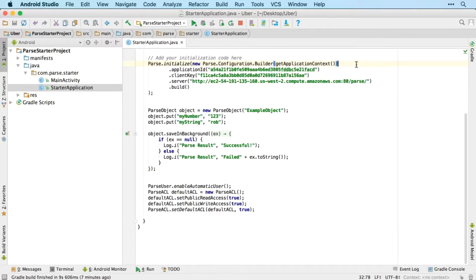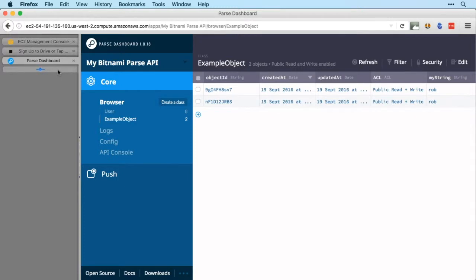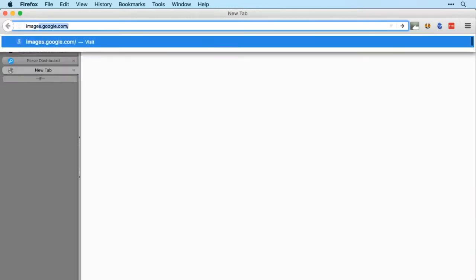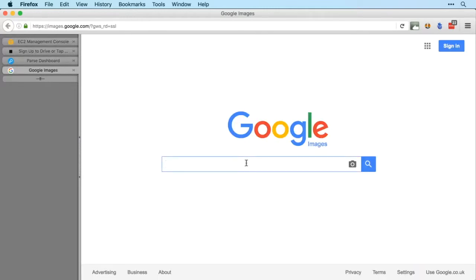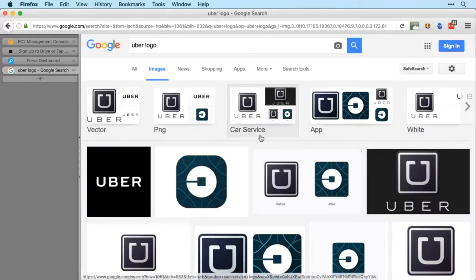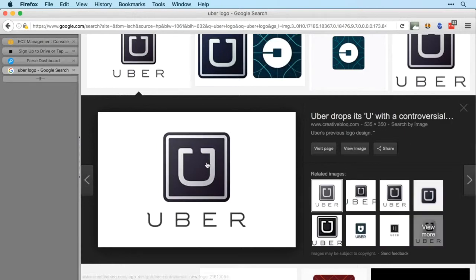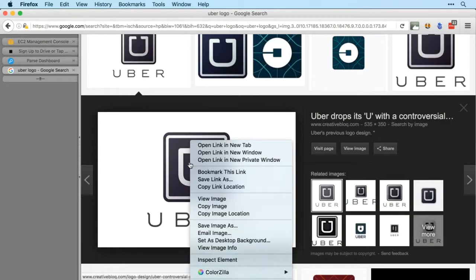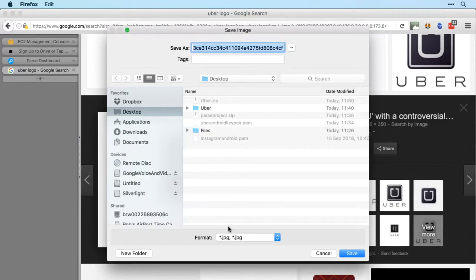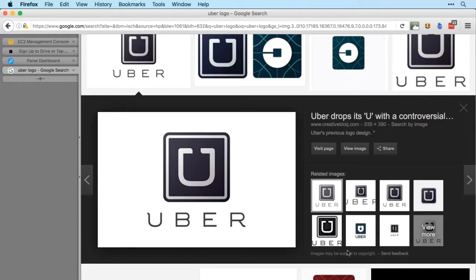Okay, as always, hope that went well. I'm going to begin by jumping over to Firefox and just quickly getting the Uber logo to work with. So just search for Uber logo. I'll go for that nice white one there. It's a reasonable size for us. Goes without saying that you shouldn't use the Uber logo in any real apps, but it's fine if you're just testing things out. So I'll call it Uber logo.